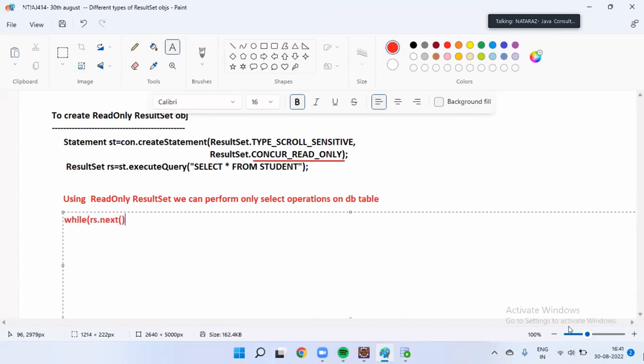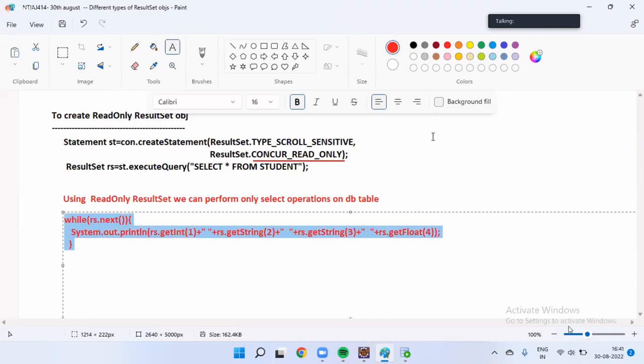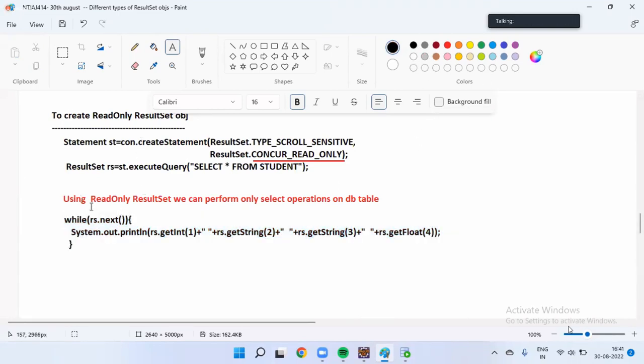While rs.next(), System.out.println(rs.getInt(1) + " " + rs.getString(2) + " " + rs.getString(3) + " " + rs.getFloat(4)). Right, boss? Yes. Using read only result set.